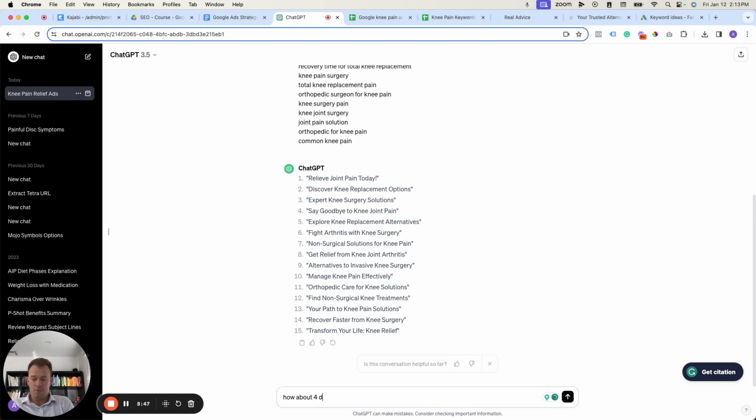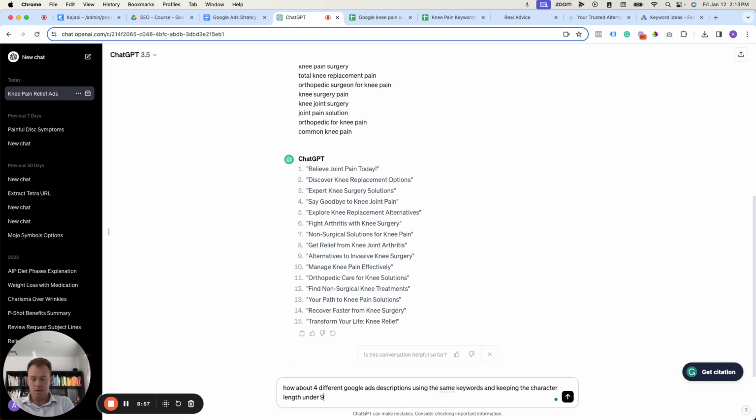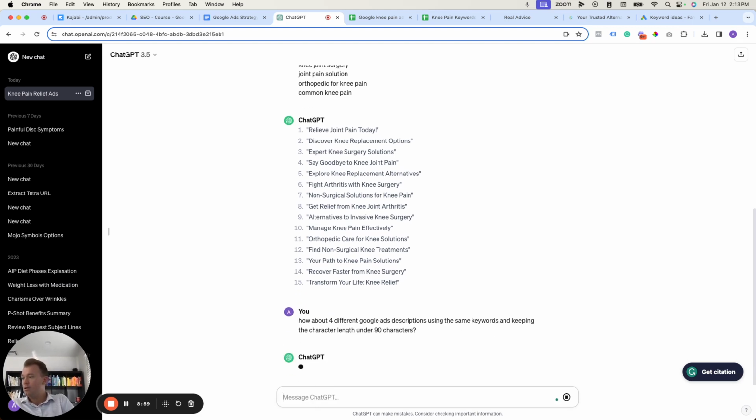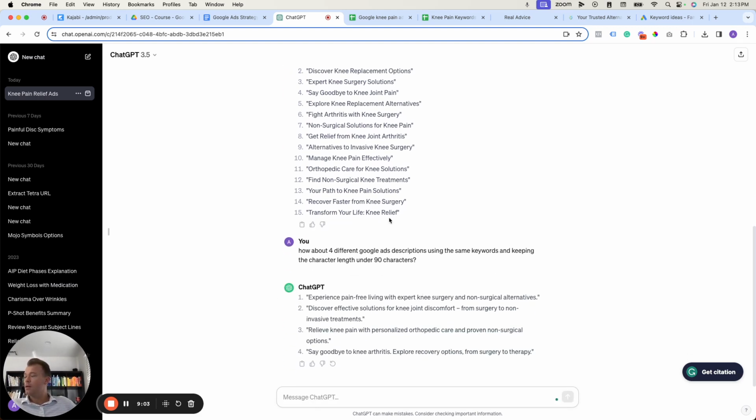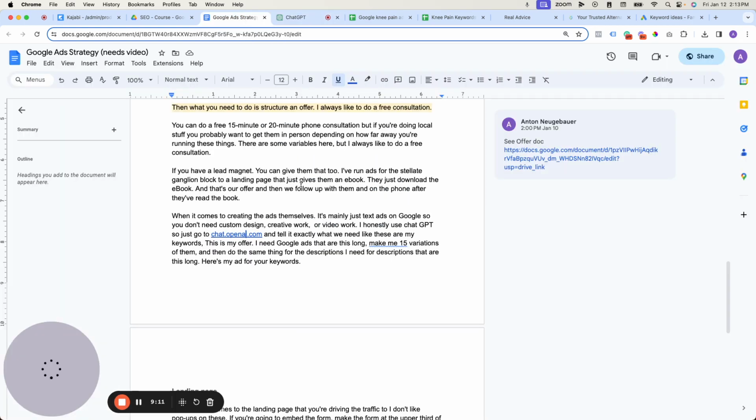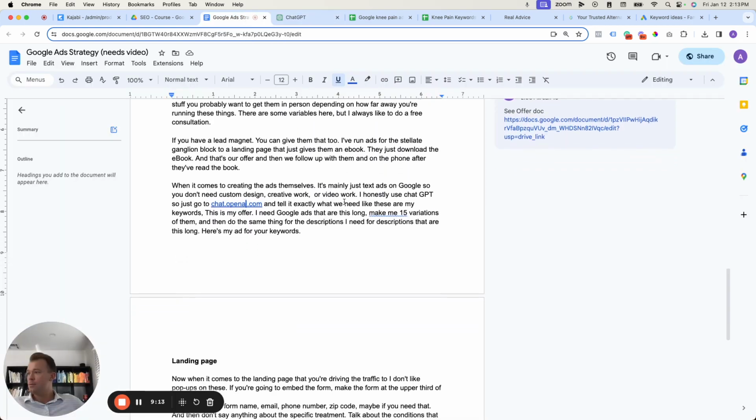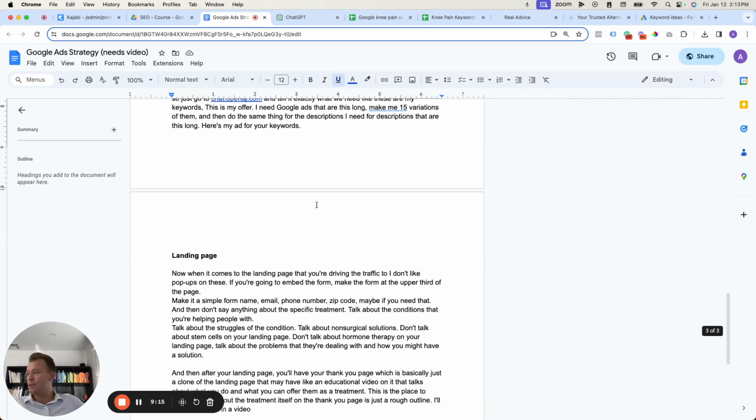How about 4 different Google Ads descriptions using the same keywords and keeping the character length under 90 characters? Because that's what you need for your description length. Boom. This is how you can use GPT to write your ads for you. Do this for sure. It's better than most of the stuff that we'll be able to come up with on our own. So, yep, boom, that's how we do it.